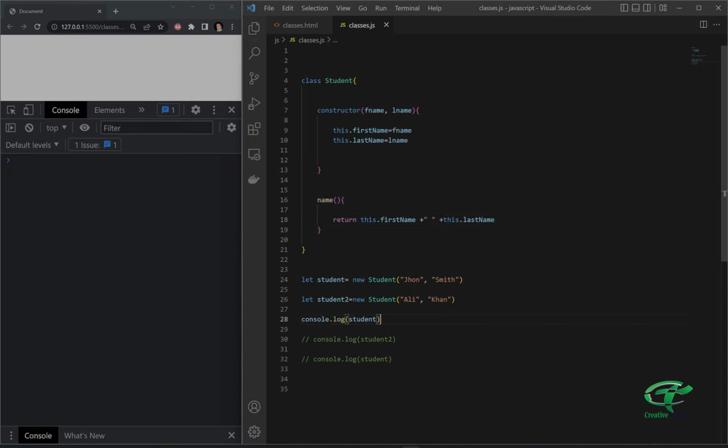Let's say student dot name, and it is a method, so we will call it as a method. So you can see John Smith. Or you can write it like this with a string literal as well. Now it's a bit cleaner. So you can write it like this as well.